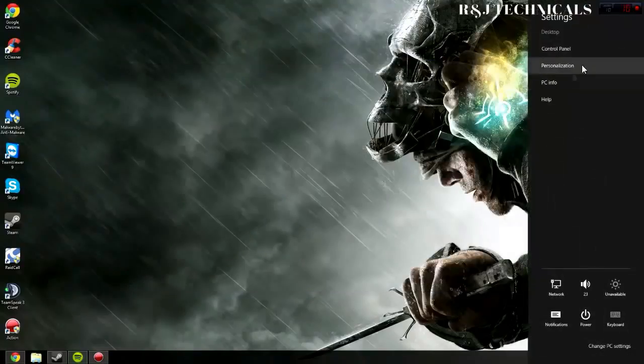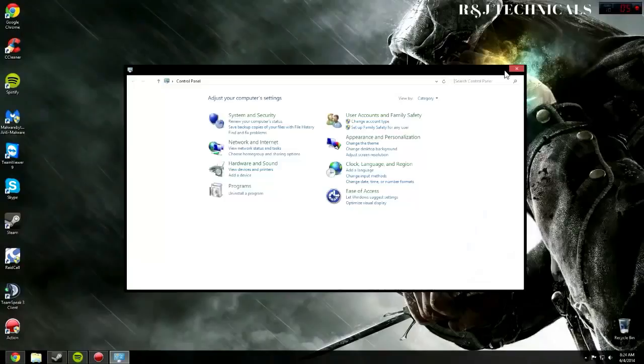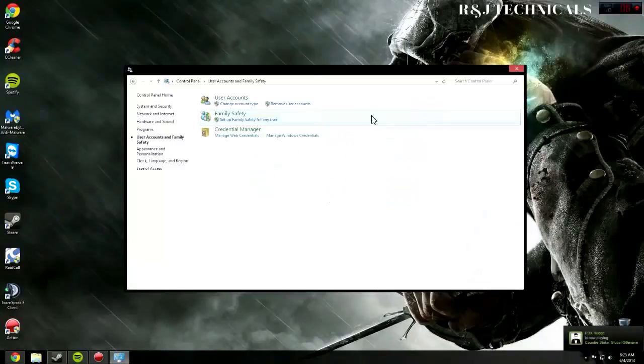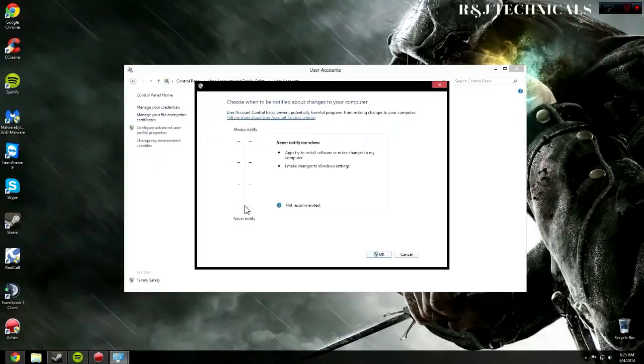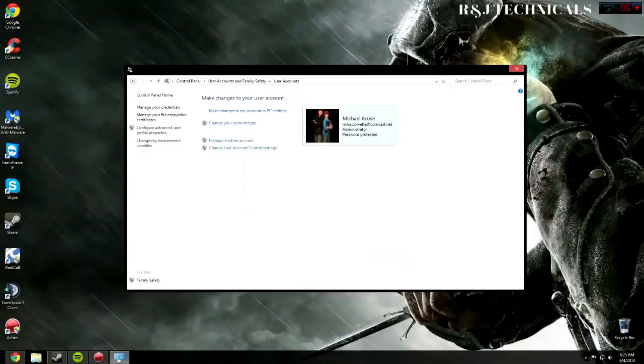And another thing, this is for boosting your performance. Alright, go to Control Panel, then User Accounts, then click Change User Account Control, and turn it to Never Notify, then click Apply. That's that one.